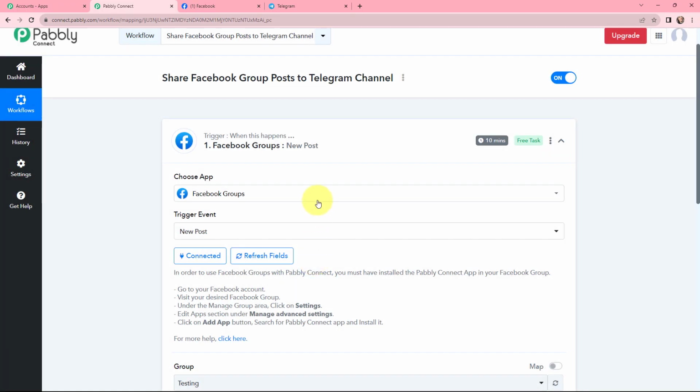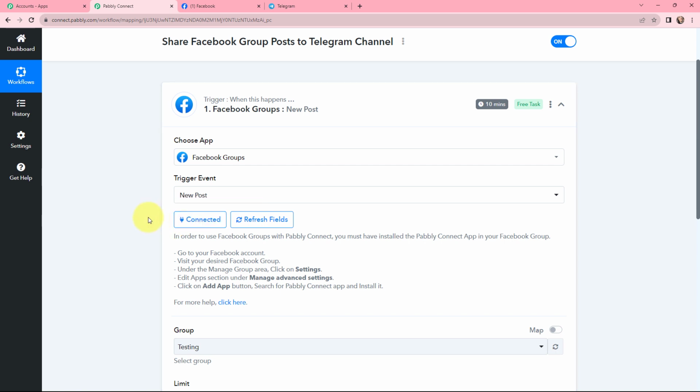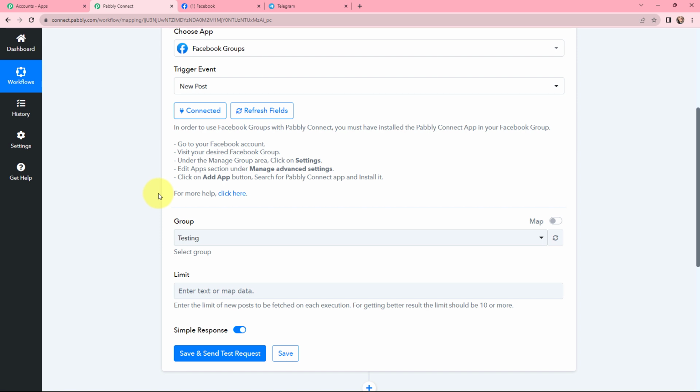And the authorization was successful. Here Facebook Groups is successfully connected with Pabbly Connect. So now moving further with group and limit. Here I need to select the group where I will be sharing the post. Then moving to limit, here I need to enter the limit of the new posts that are to be fetched on each and every execution.